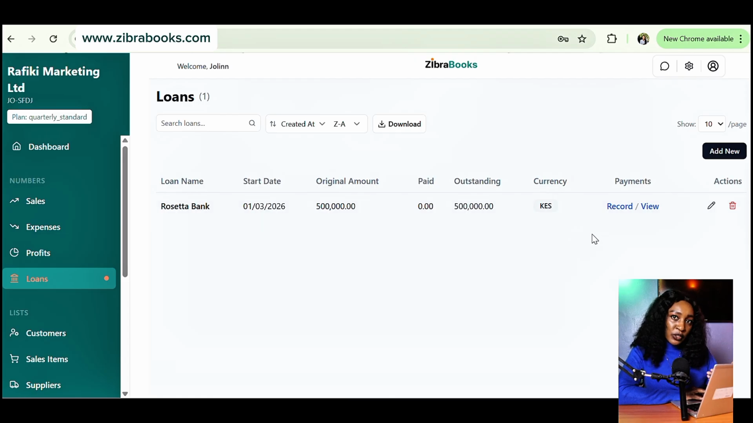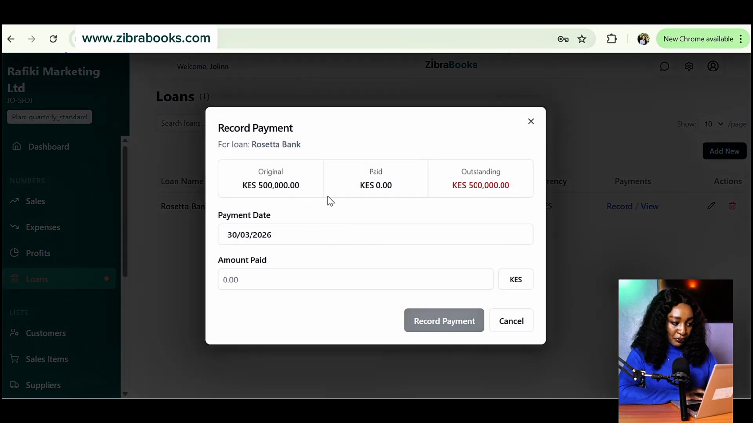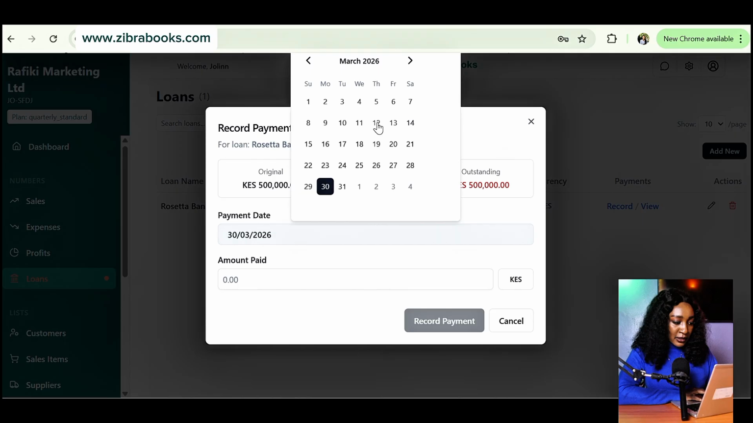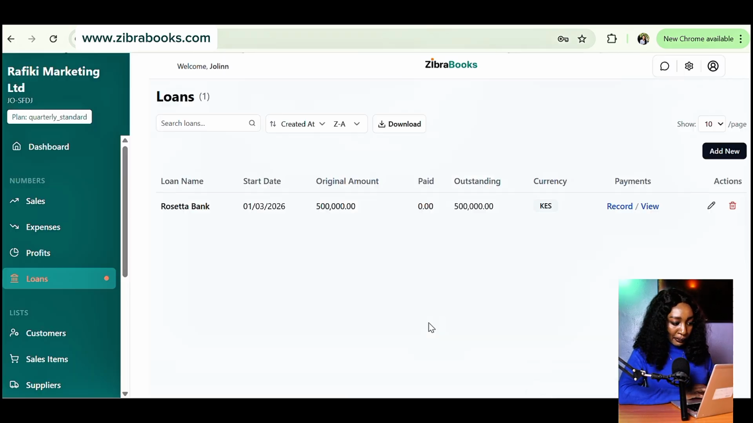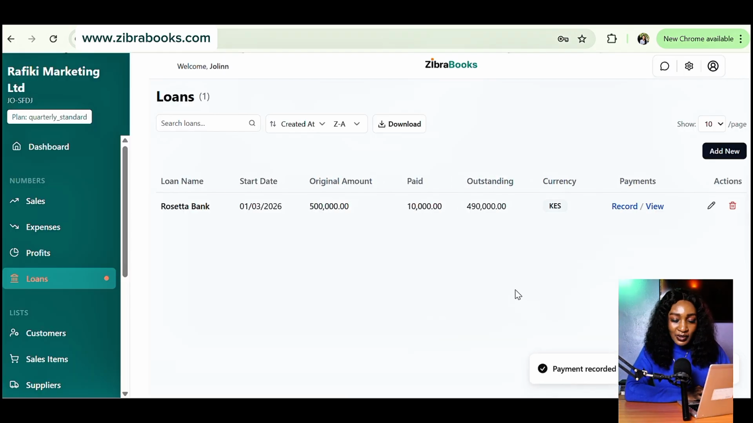And in case you want to record a payment, that is next month, you just click record. And so you can choose the payment date. Let's say it was paid on 1st April. The amount that was paid was 10,000 shillings. Record payment. The payment amount has been updated in the table, and the outstanding loan amount is 490,000 shillings.